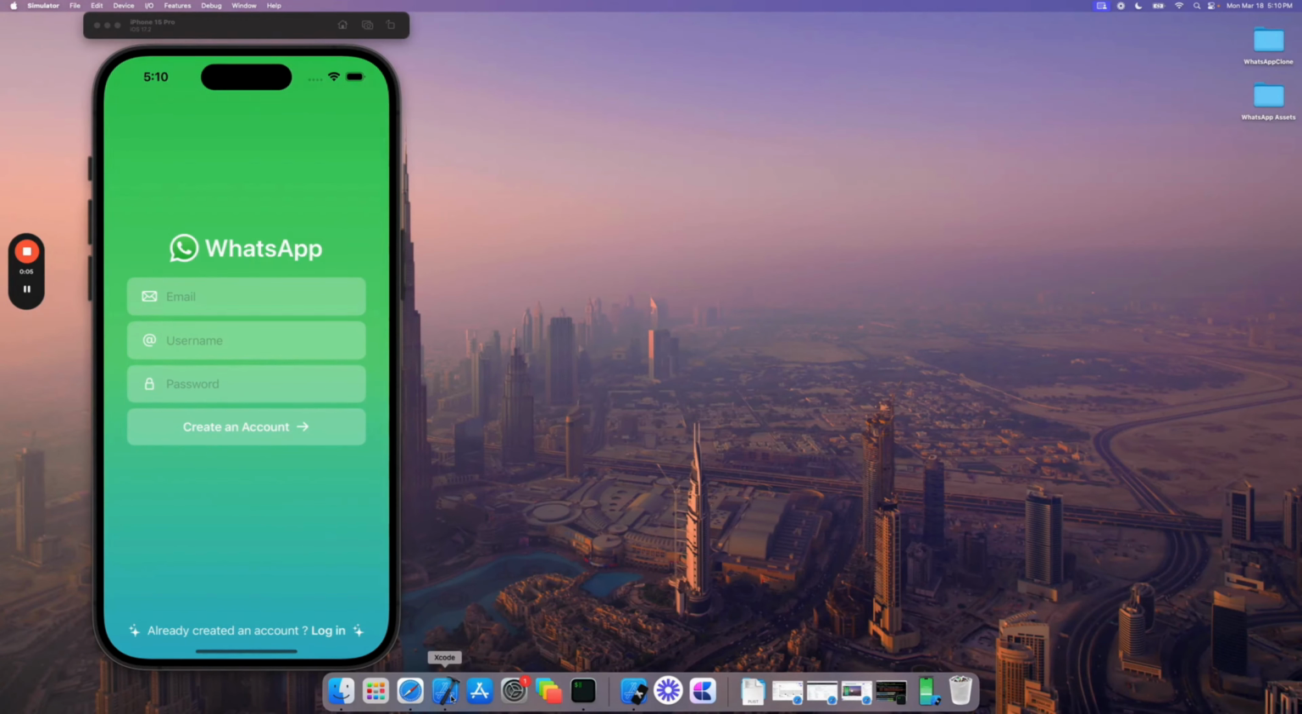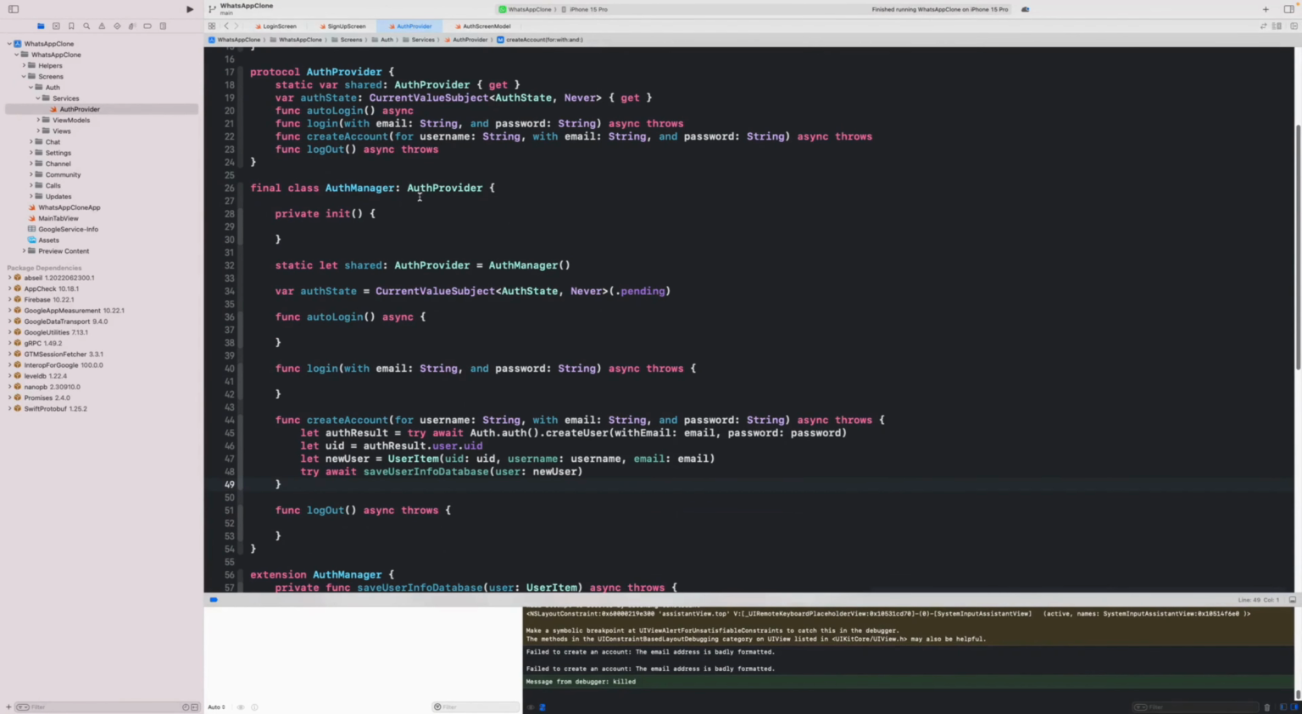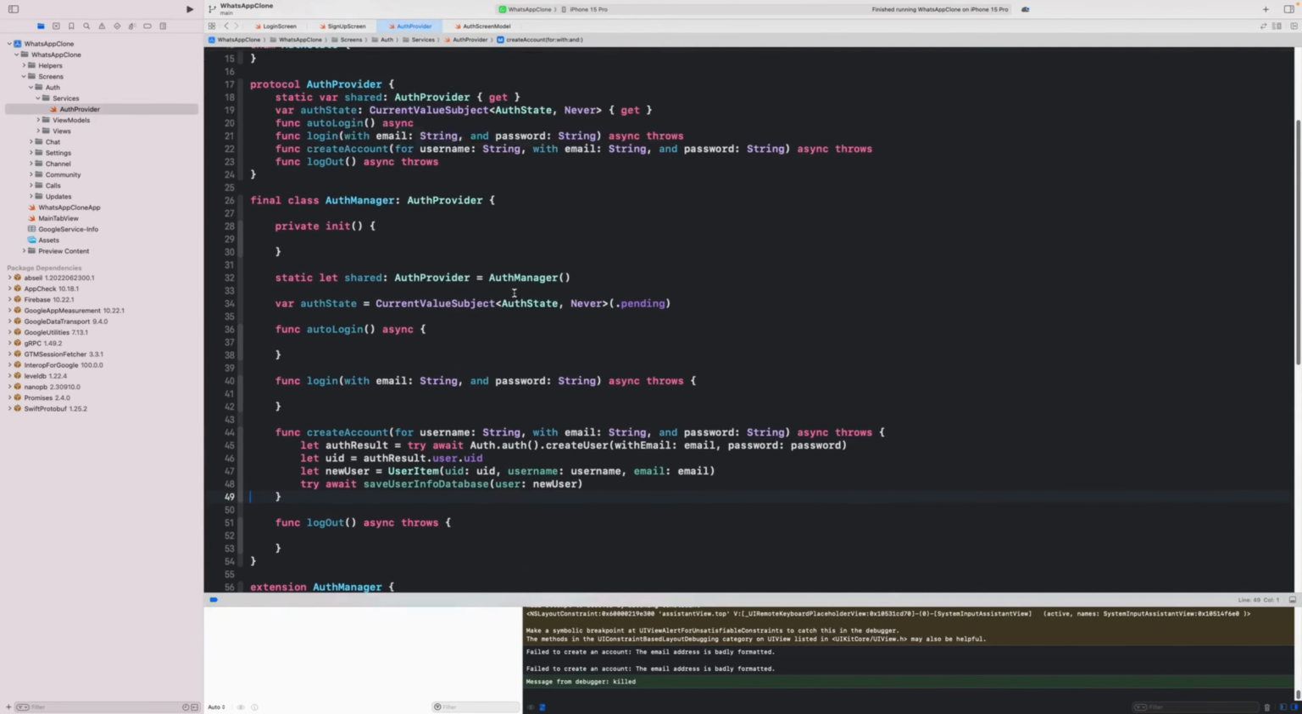Series. In our last episode, we got started with building our auth provider, which we created the auth manager class to conform with. We have successfully created our first account, which is good. So continuing with that, we need to handle a couple of things. I would say, first and foremost, we need to do some error management, authentication related error management.